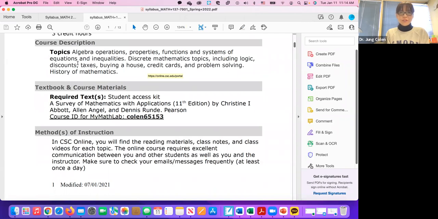Course descriptions are written on the CSCC website. It's exactly the same. So we're gonna talk about algebra, functions, properties, systems of equations, a lot of high school stuff too. Okay, also consumer mathematics like discounts, taxes, interest rates, something like that. And we're gonna do a lot of problem solving and even discrete mathematics too.